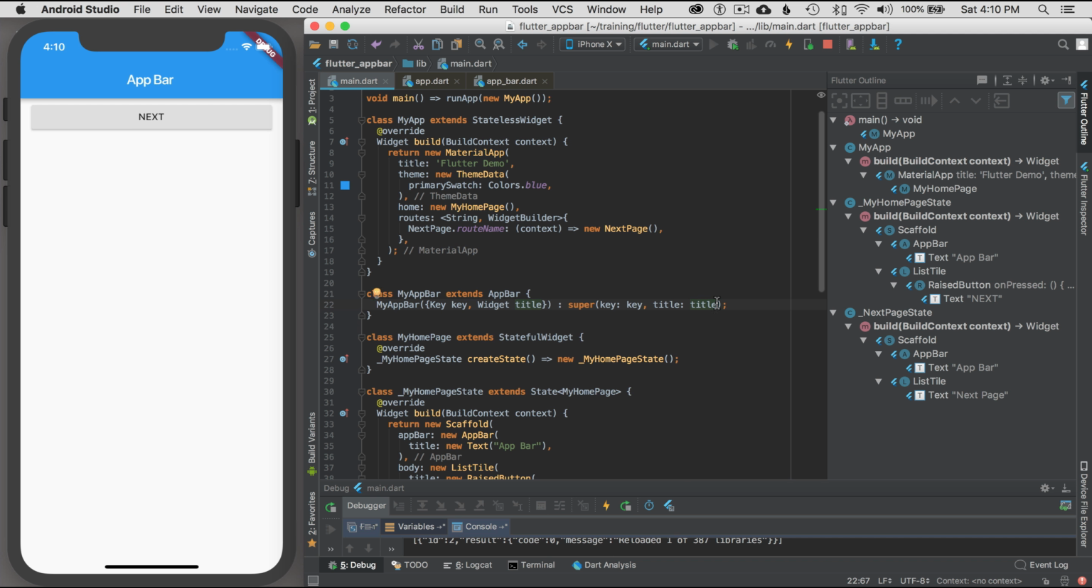So then what do I want to do? I want to provide a custom action button for every page. So that's going to be an icon button.